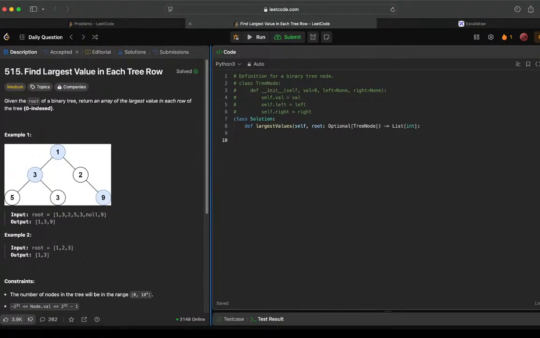Hello everyone. So today we have a medium problem: find the largest value in each row. What we are given is the root of a binary tree, and we need to return an array of the largest value in each row of the tree.